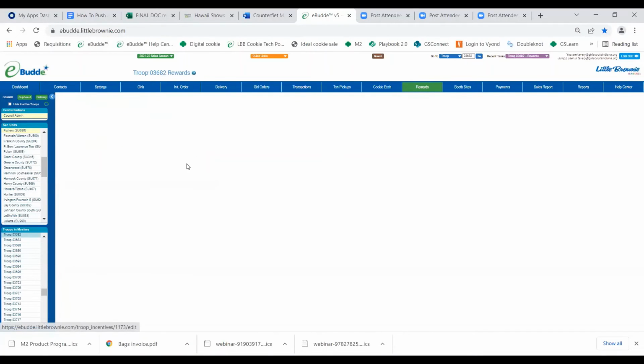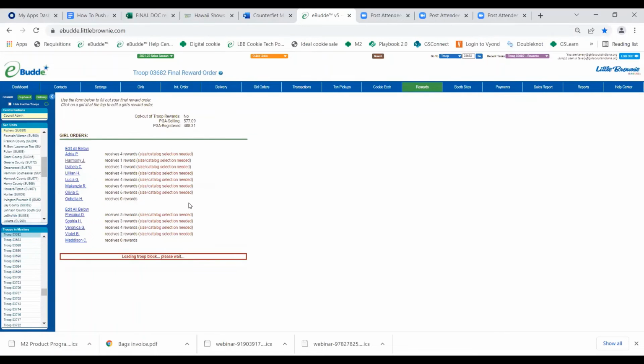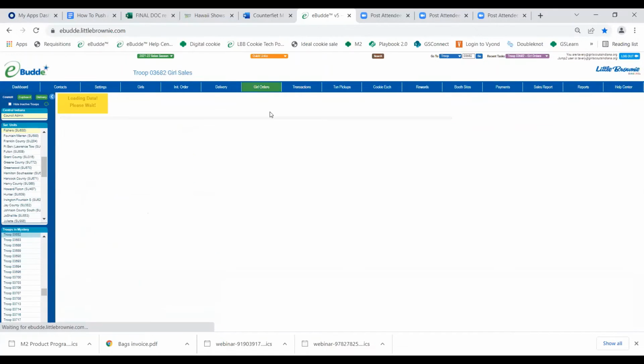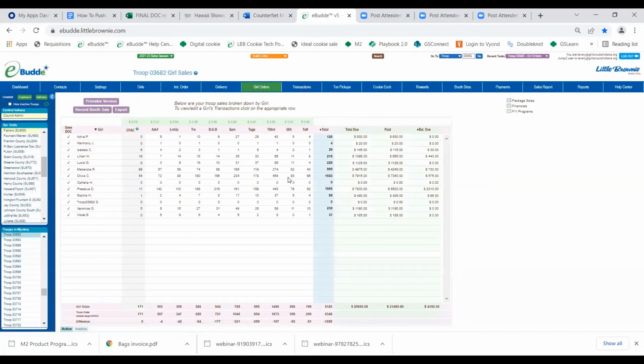Lauren asked, sorry to backtrack, but if we do a girl transfer, will parents see it? So Lauren, if you go to the girl orders tab, we'll use this troop as an example. Isabella only has 29, but Olivia has 1583. Let's assume that Olivia only wants the 1500 level. She has 83 extra packages. You don't have to let a parent know.